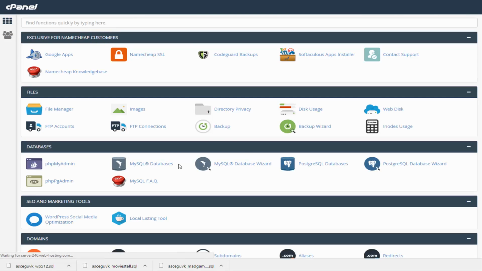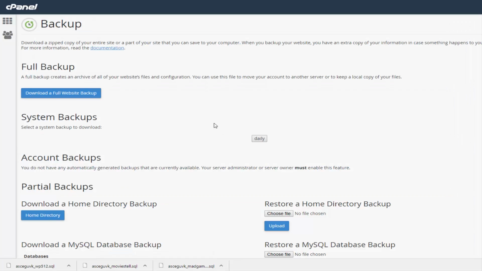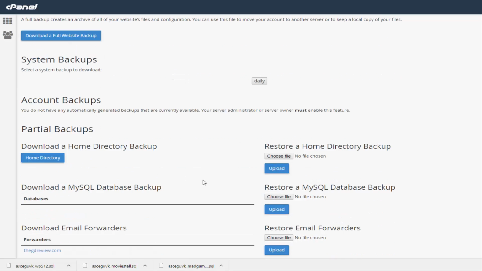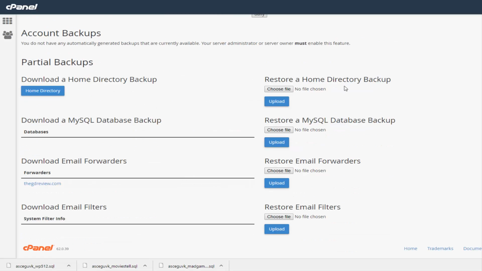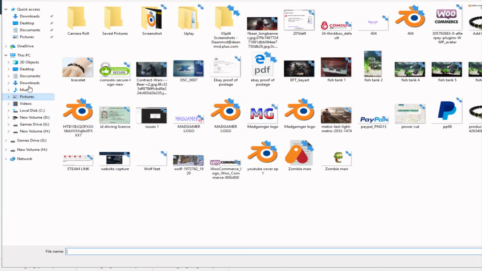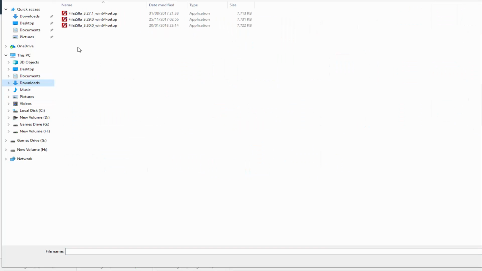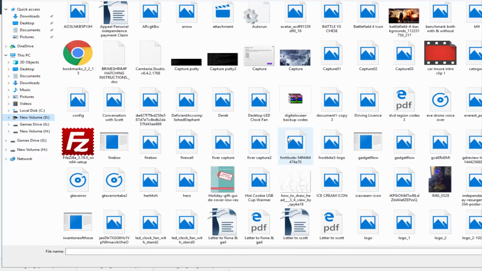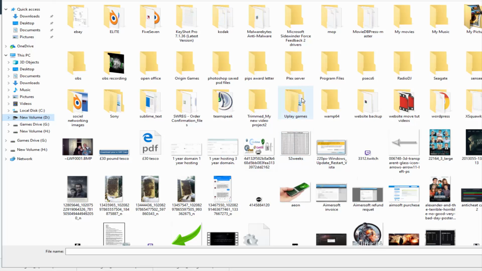What you do is you go to backup, which is there. Okay, and then you find the option to restore a MySQL database backup, which should be along here. So, restore a MySQL database backup. What you do is you select file. Okay, and then you go to downloads. I think we've been in downloads, and then we go to D drive. Yeah, D drive, and then go to downloads.